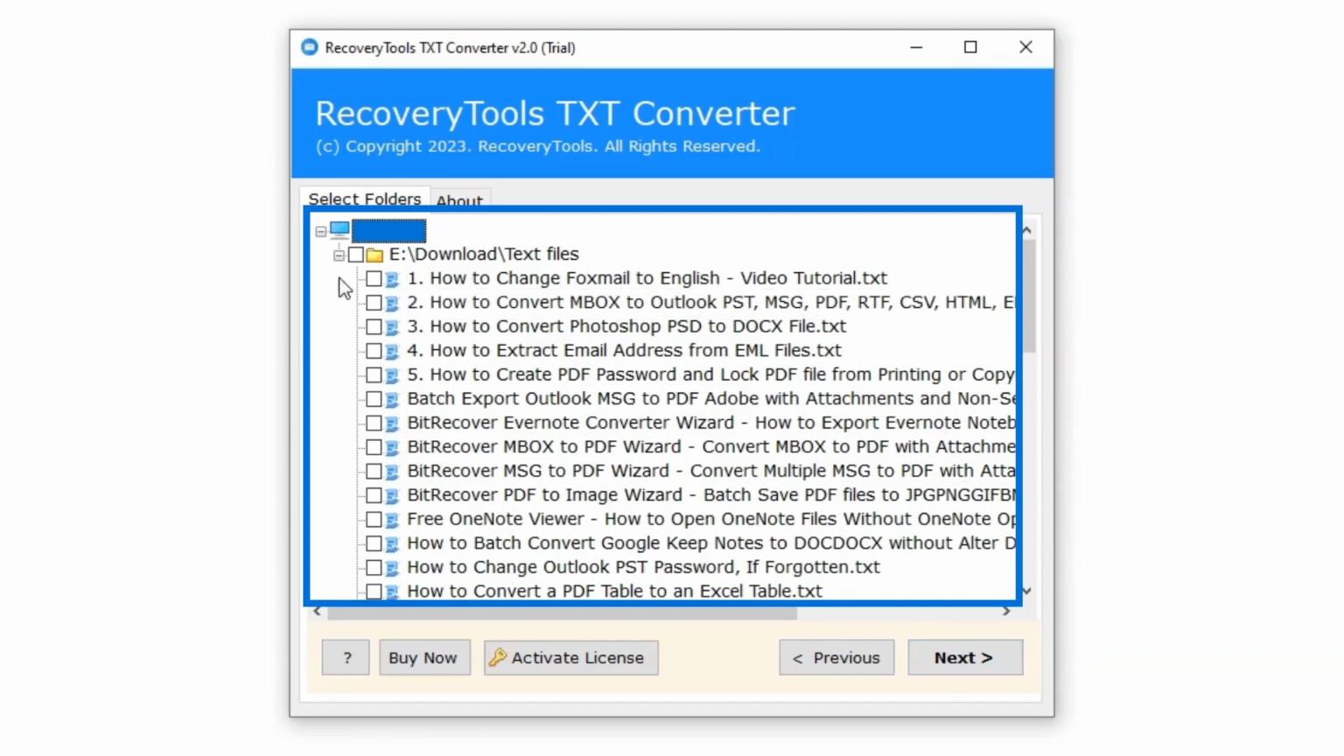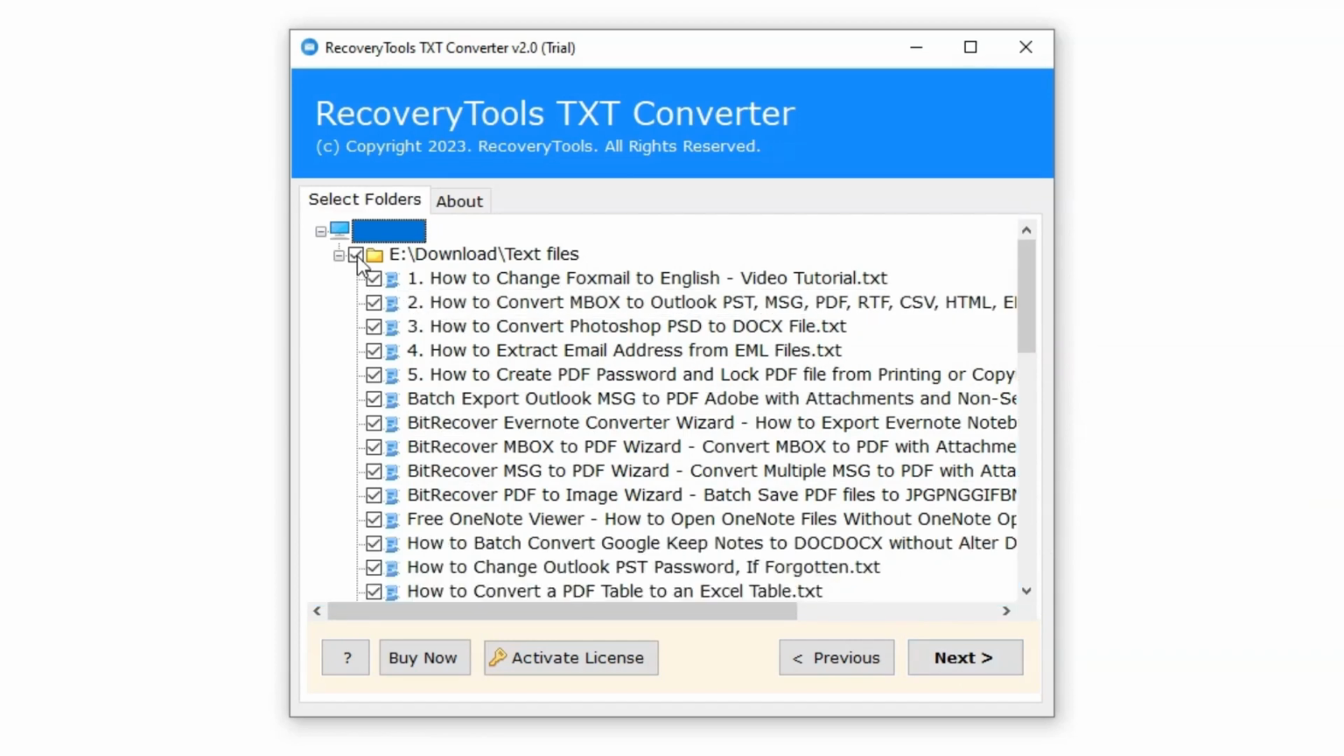Check or select files or folders you want to convert. Click Next again.